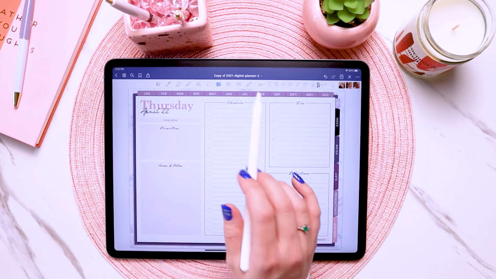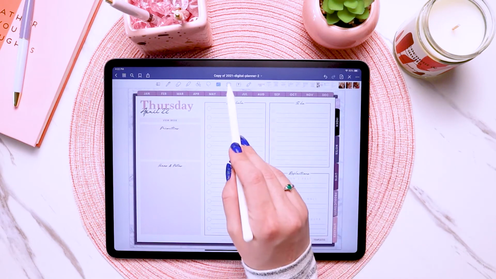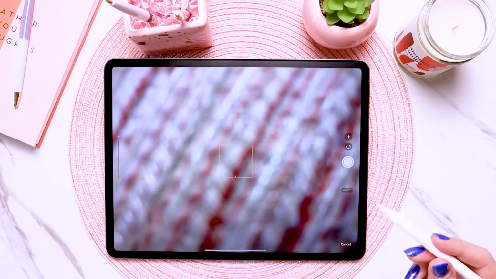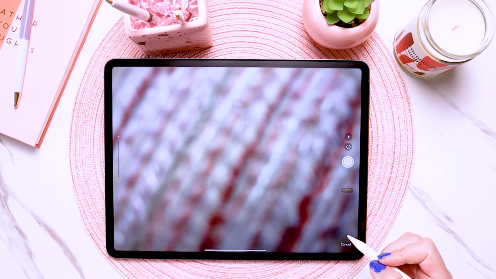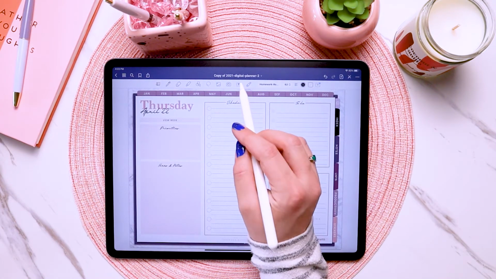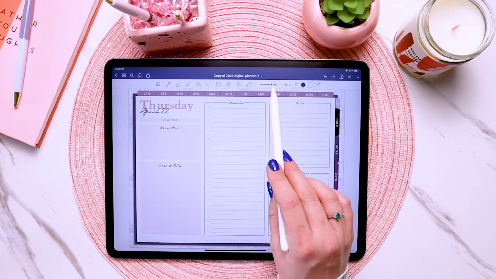Okay, so that's the image tool, and then you can also just take a picture right in GoodNotes by tapping on the camera icon, and then when you tap, it'll bring up your camera and you can take a picture and it will insert it into your document. So that's really nifty as well. Okay, now let's move on to the text tool. It's just this little icon right here, and over here are the options that you can change.